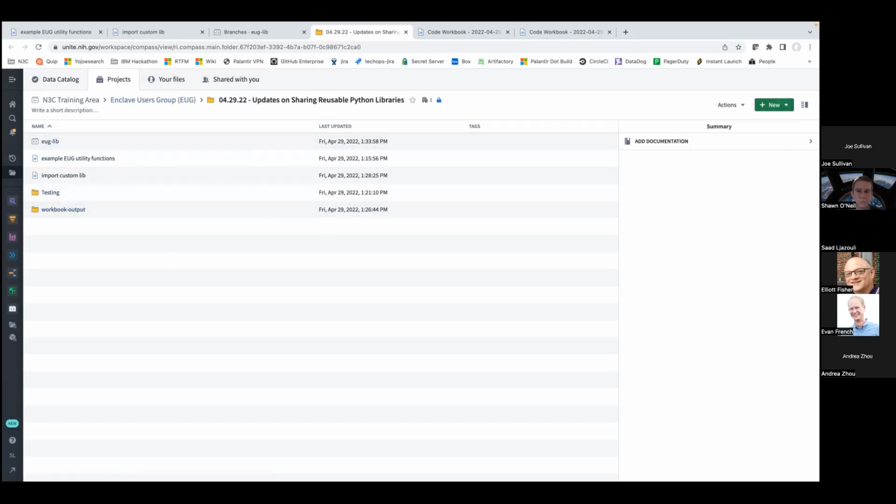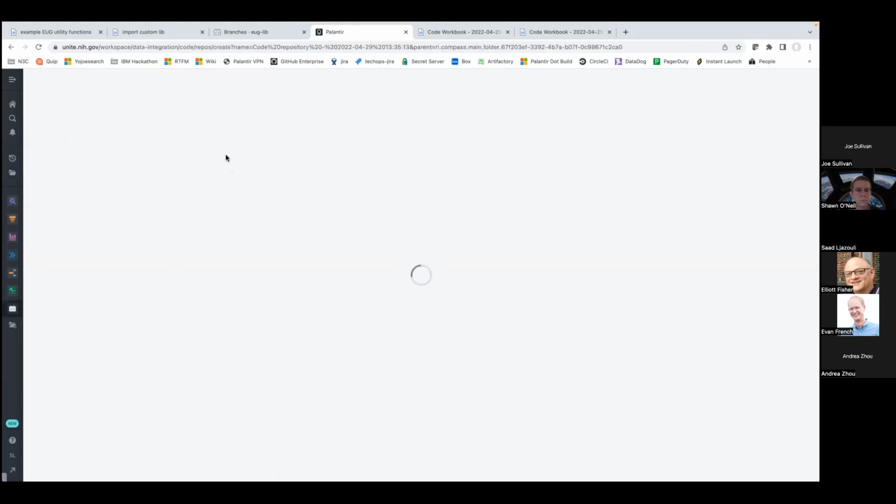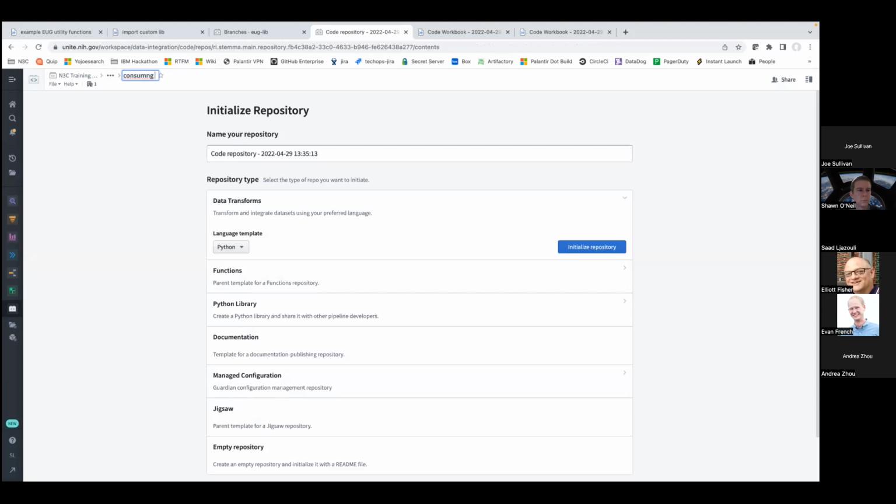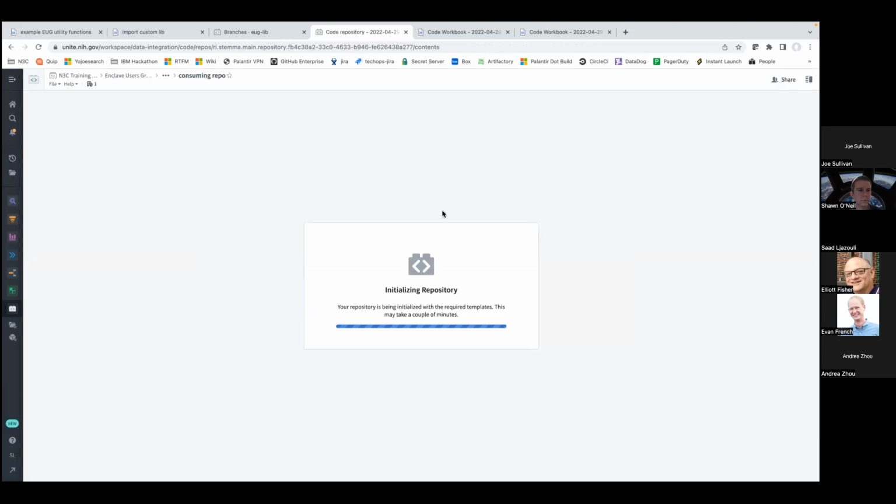So let me create a code repository, and let's call it consuming repo. And this one, let's make it a transforms code repository. So we're going to use our custom library on a set of data transformations.